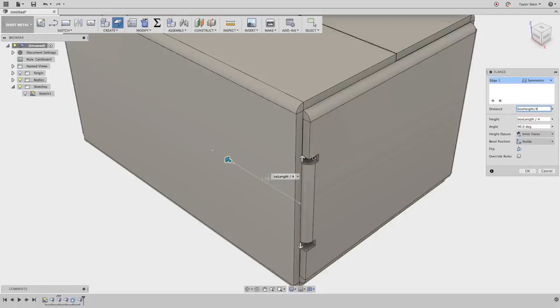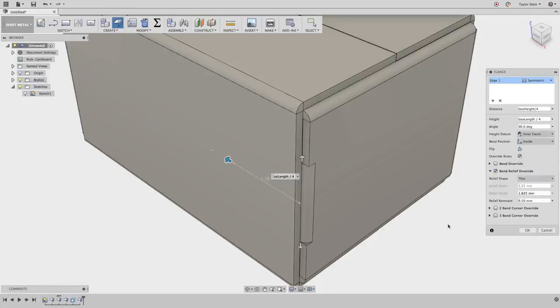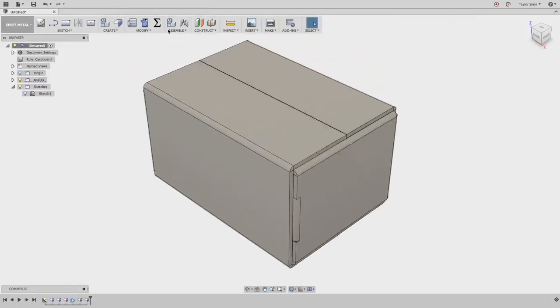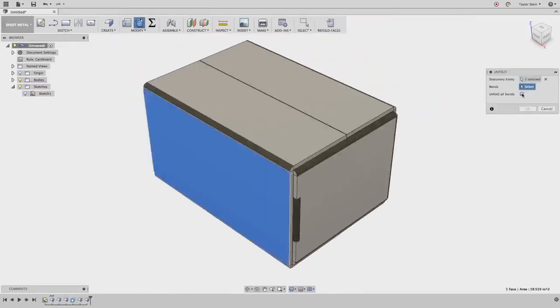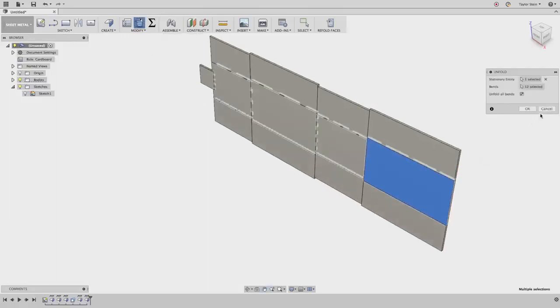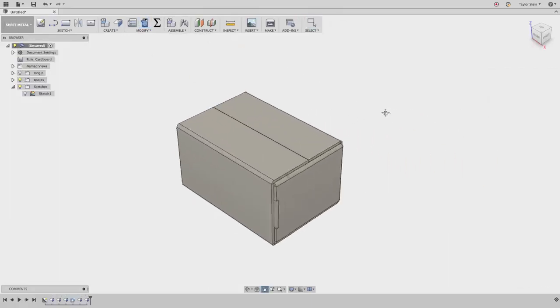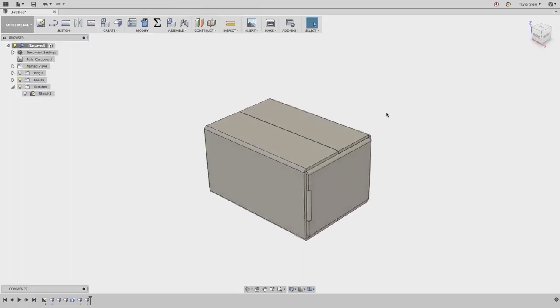Now I want to override one of these rules. If this was actually made out of sheet metal, we need these reliefs cut out. But because this is cardboard, I'm okay with maybe slightly tearing the material or just bending it and seeing what happens. So to do that, let's check this box here for override rules and check the box for bend relief override. And let's change the relief shape from straight to tear. And that looks good to me, so I'll hit OK. And let's go ahead and check one more time that this is going to unfold the way that we want. It is, so let's go ahead and hit cancel. And there you have it. There's our fully parametric cardboard box.